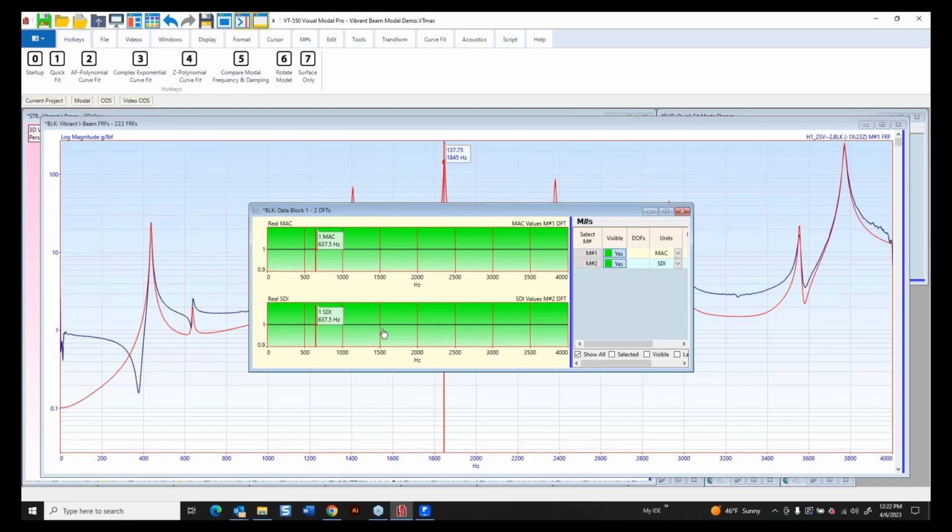Go ahead, Mark. Read that question again, because there were two points to it, I think. Is it possible to make model checks like reciprocity or linearity check in MEscope? Oh, now linearity. This is how you would check reciprocity if you made those measurements.